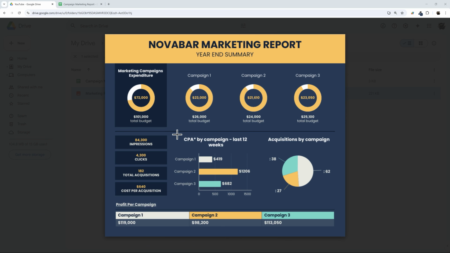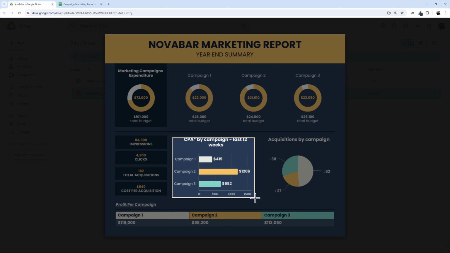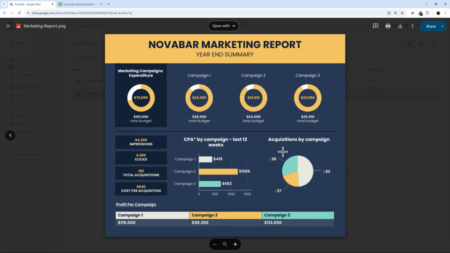Next, let's look at our CPA by campaign. They have the last 12 weeks. We could do that, or we could do a total and then acquisitions by campaign. So let's start with our CPA by campaign.